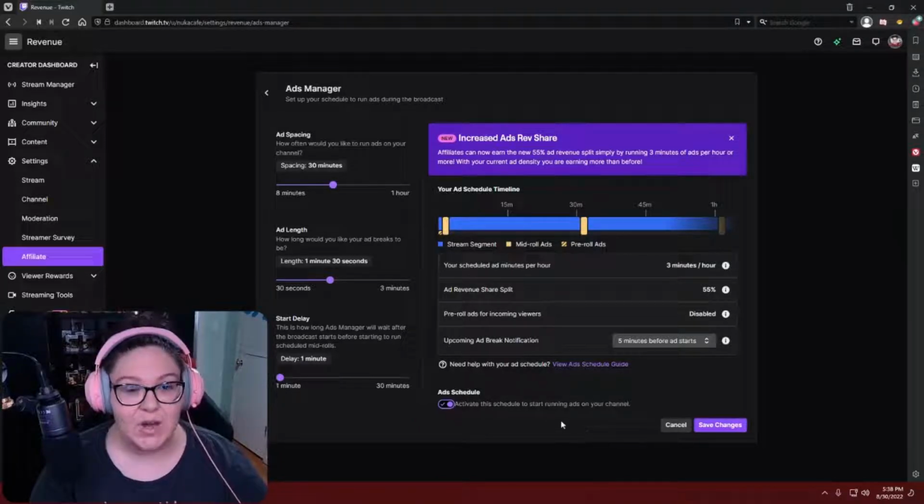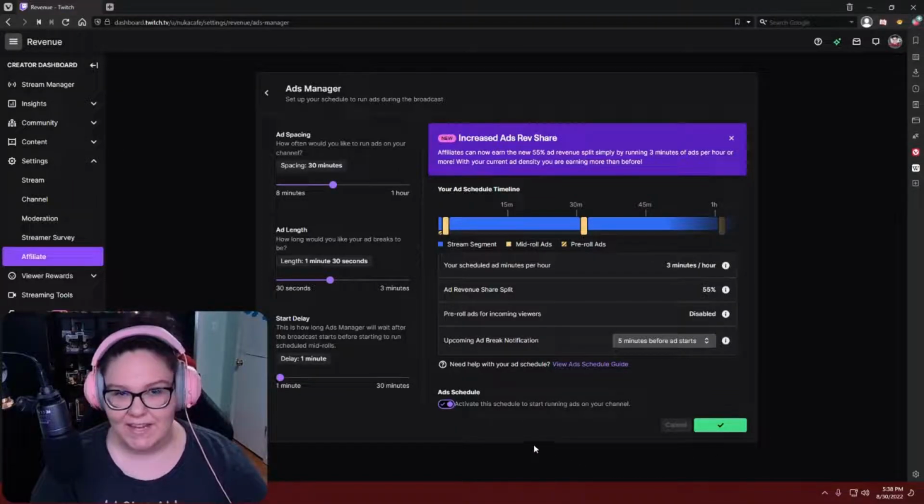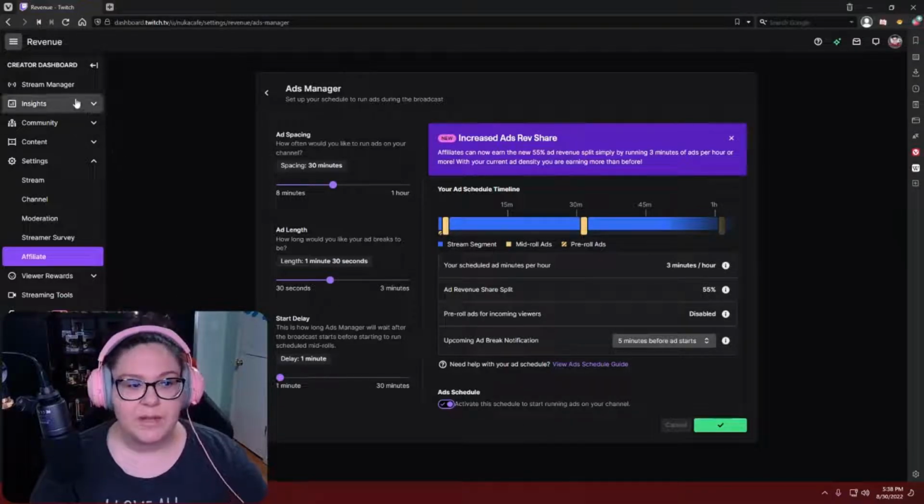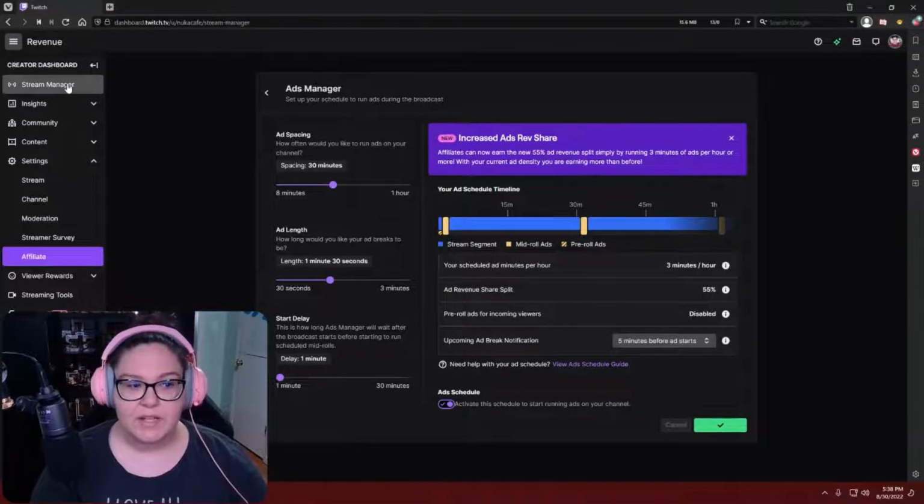After you set all of this up on your Ads Manager page, you do want to make sure you hit Save Changes, because if you don't hit Save Changes, it's not going to save anything. Now that we've done that, we come back over to the left side. We click on Stream Manager.